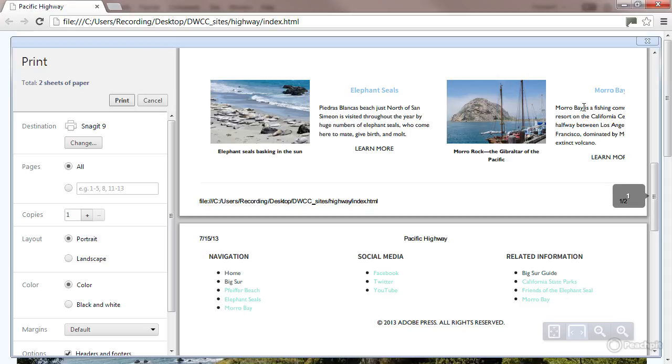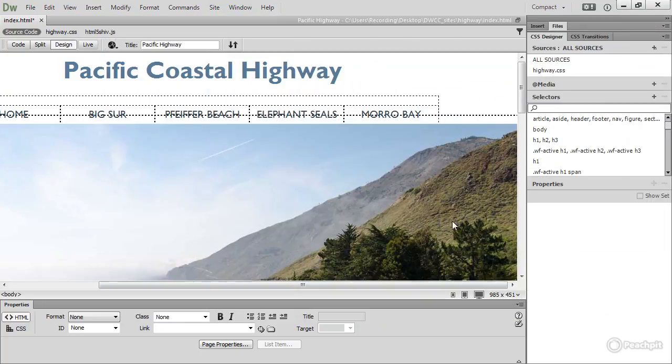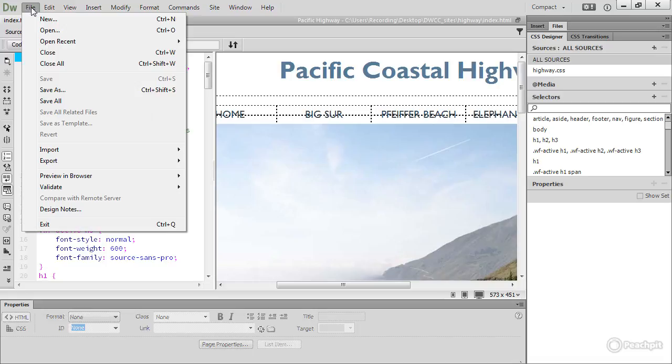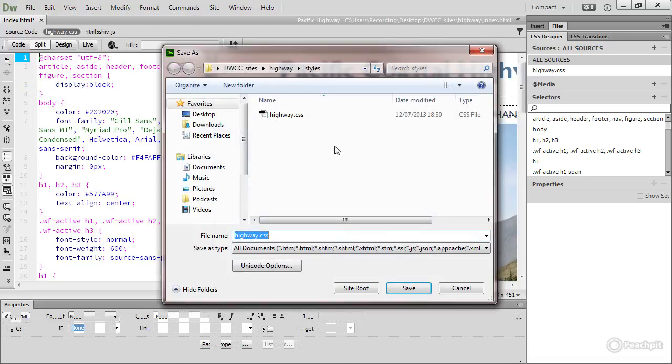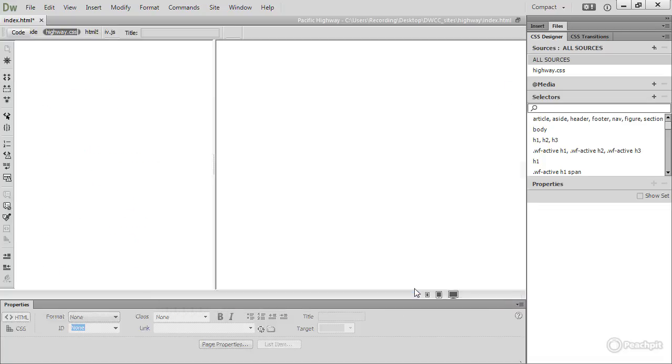So let's go back into Dreamweaver. Older versions of Dreamweaver allowed you to view print styles in the document window. For some reason that's been removed from Dreamweaver CC, so we'll have to improvise. The first thing I'm going to do is to select highway.css in the Related Files toolbar and then File, Save As. I'm going to save that in my Styles folder as print.css. So I've got an exact copy of my existing styles.